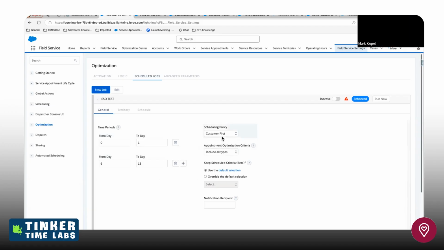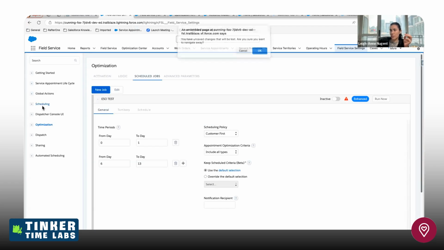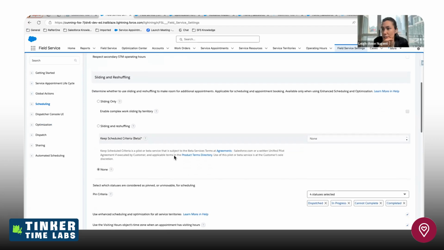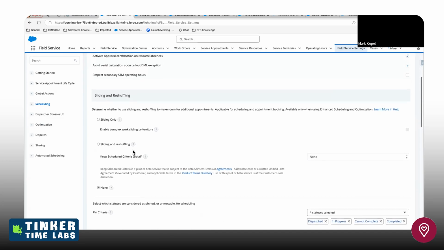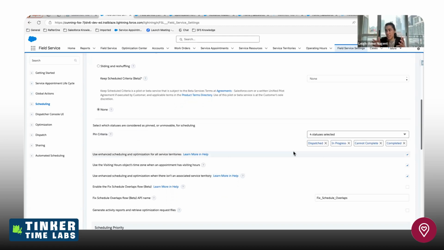Do you know if we can swap appointments between these periods? Some appointments can swap. There's a setting that we would have to set. Under scheduling, I'll just kill that. Yeah. There's a reshuffling that you have to enable. Slide and reshuffling. Yeah. But also it depends on what status is pinned. So if it's scheduled, it could pick up scheduled jobs and find something better.